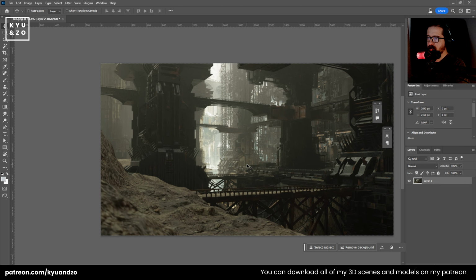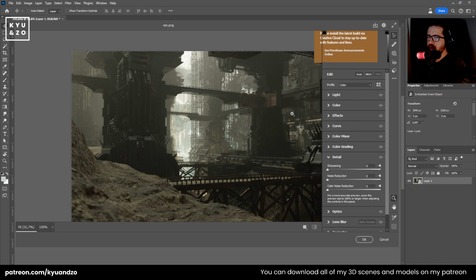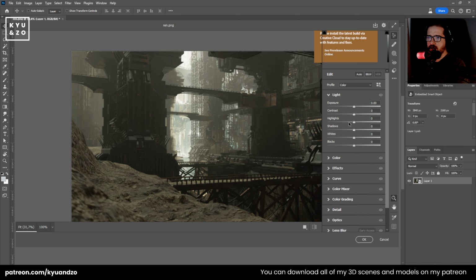Now we can start the color correction. Just convert it to a smart object and go to, where is this? Select it, please. Go to Camera Raw Filter. Okay, now here I want to make a little bit of contrast, exposure, a little bit more contrast.